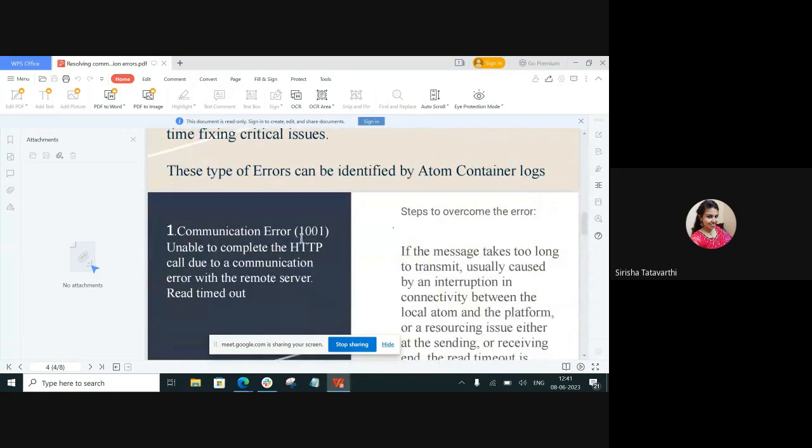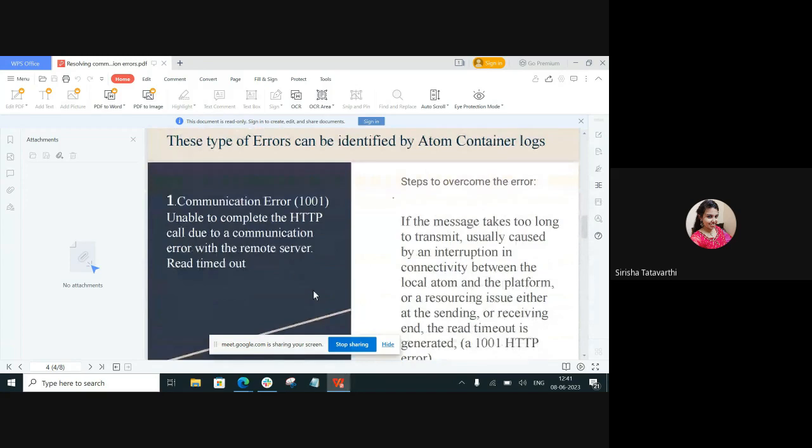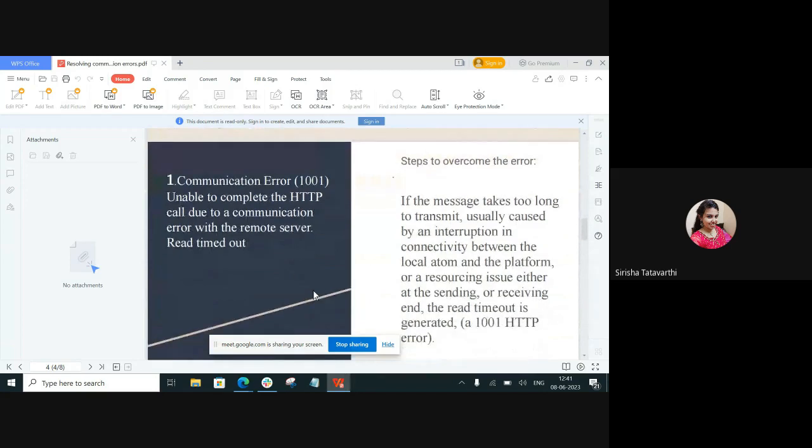Firstly, communication error: unable to complete the HTTP call due to a communication error with the remote server, read timeout error. If these messages take too long to transmit, it is usually caused by an interruption in connectivity. If we are sending a heavy load to a destination server and then a connectivity issue happens, this type of read timeout error will occur. So the main steps to resolve it are sending lower data within a particular time, and using a proper communication or connection status to overcome the read timeout error.